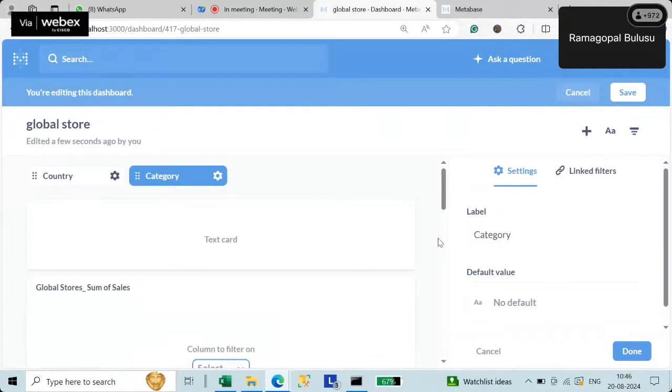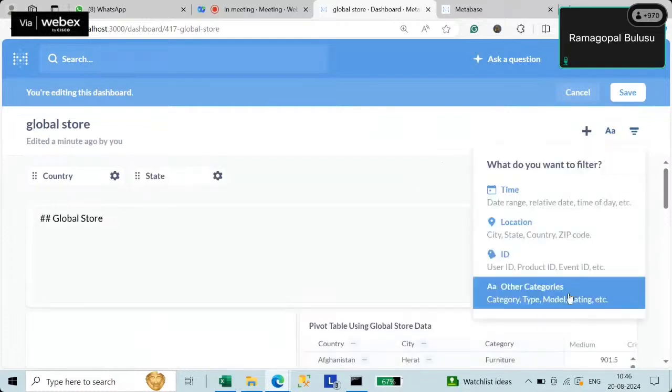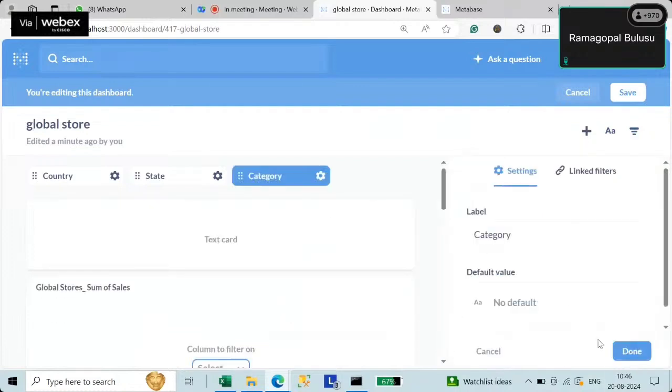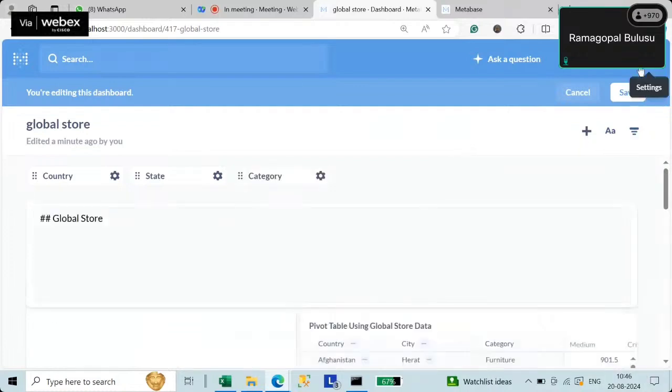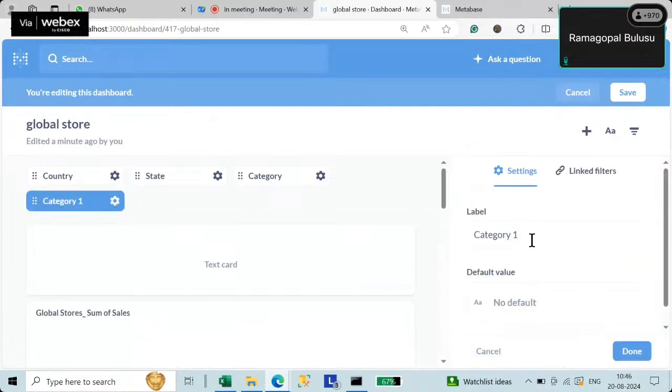Country, state, the next one. One more, another two: we will take country, state, then the next is category, as it is, I'll keep category. The next category, then we will take the order priority, order priority.